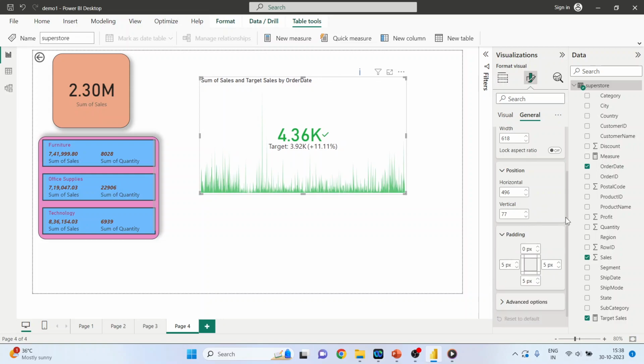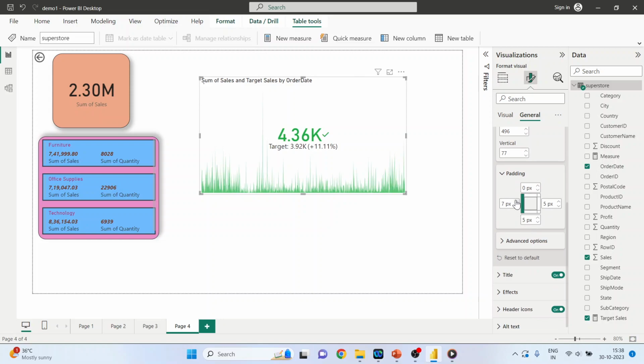Now activate the padding. So increasing this number will increase the white space on left hand side. This will increase the white space on the right hand side. This will increase on left hand side. This is right hand side. This is bottom and this is on the top.